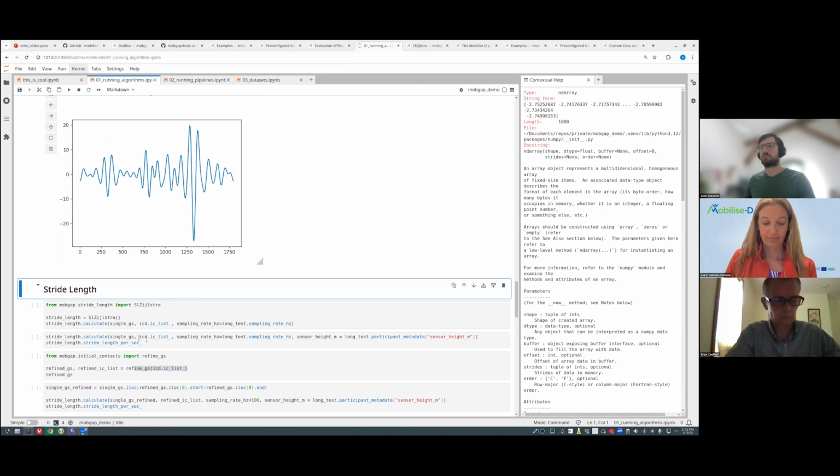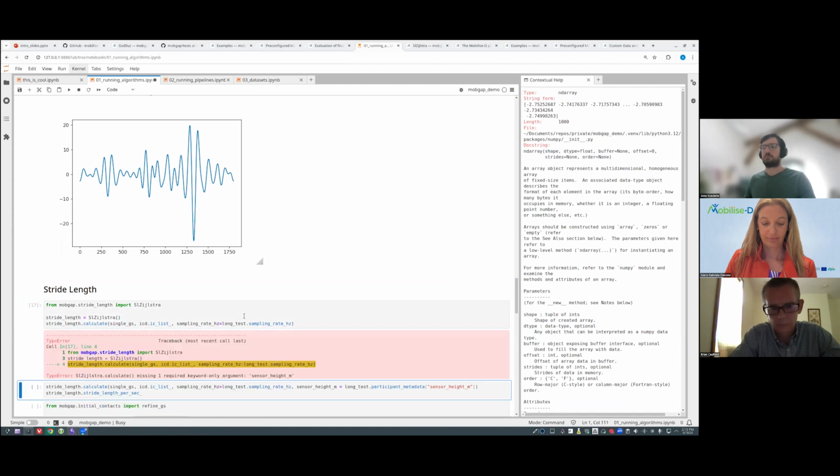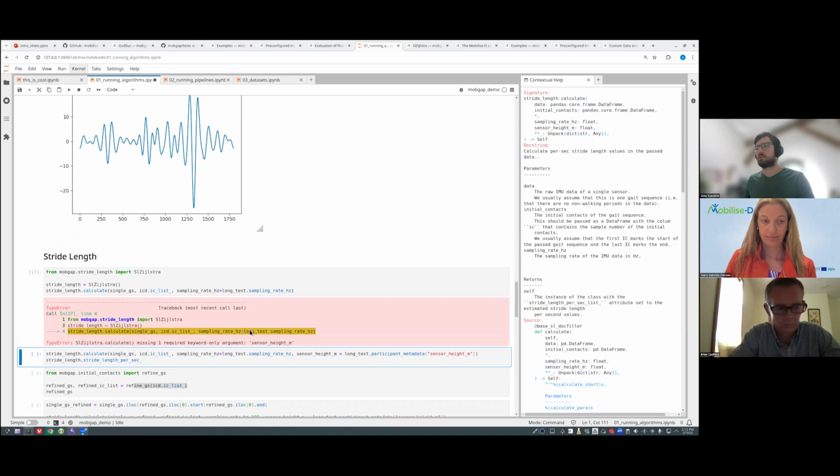I already hinted that stride lengths need a couple of more things, but I want to simulate maybe your discovery experience of that. So we already know that stride lengths might need the previously detected initial contacts. So we initialize the algorithm and call it as before, and we get an error, right? This is expected because we already saw in the documentation that sensor height is required.